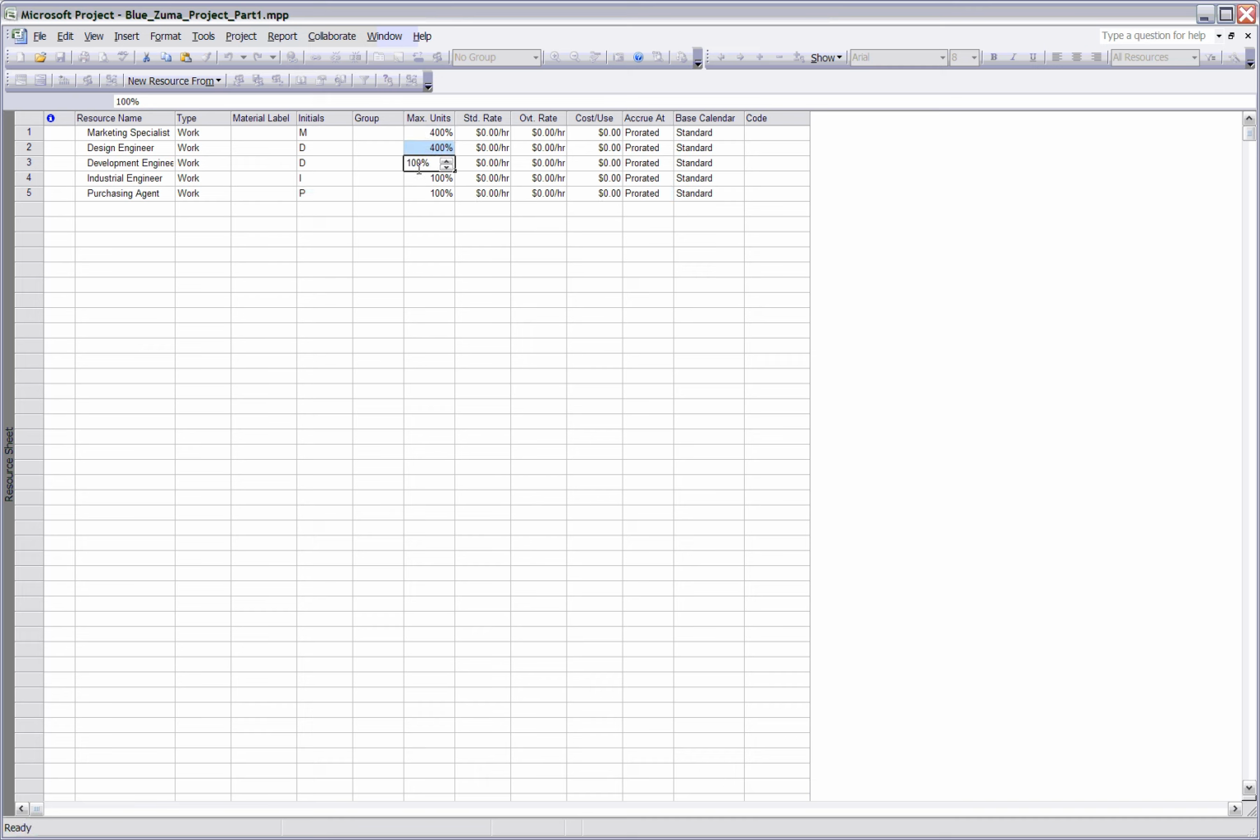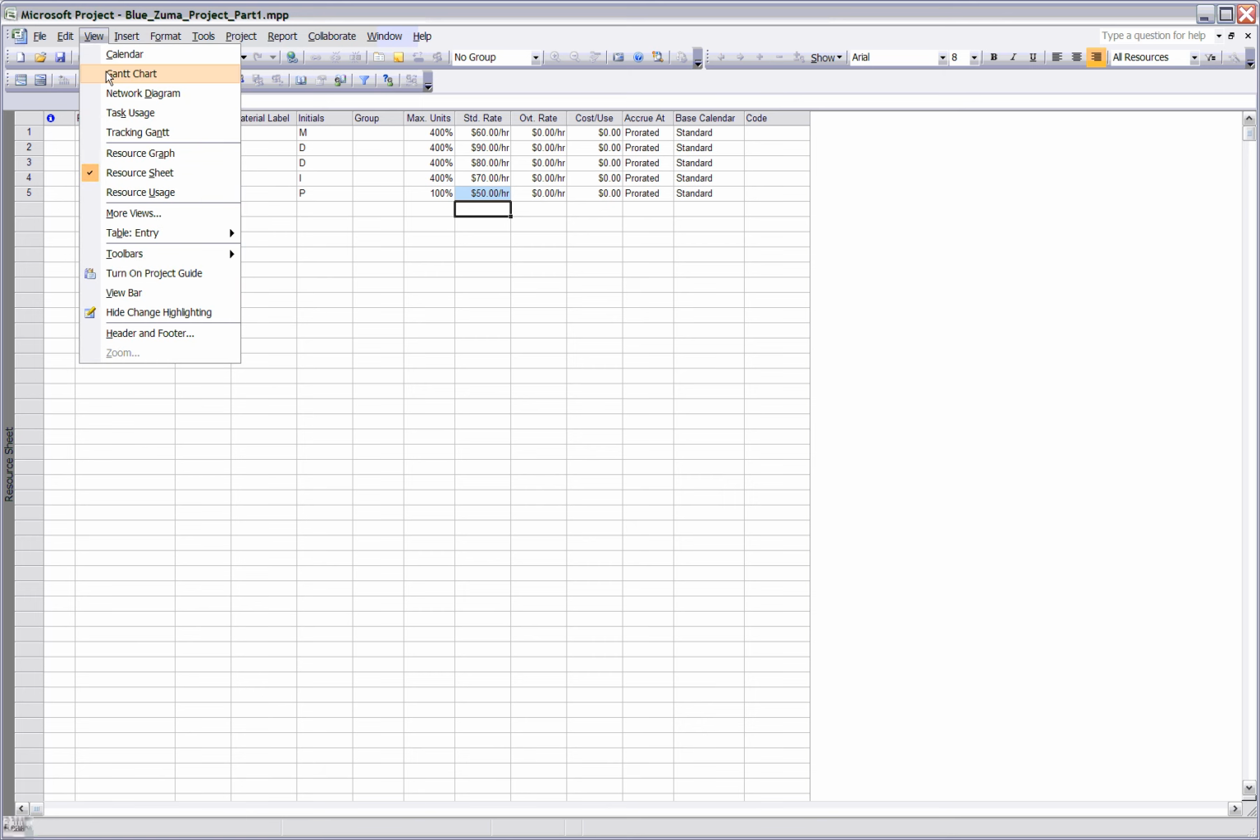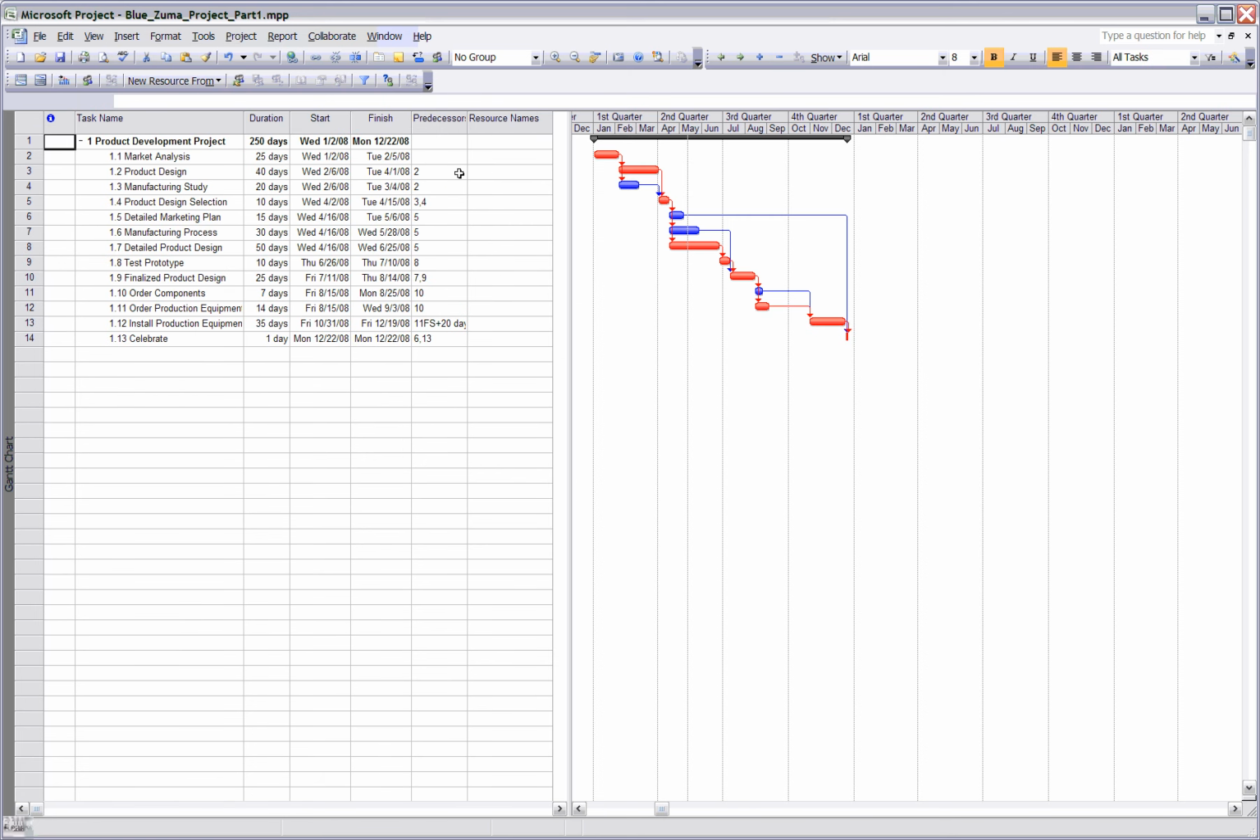Same with designing engineers and development engineers, as well as industrial engineers. And then we can go ahead and enter their standard hourly rate of pay for each one. We don't have to worry about overtime or anything like that here. And then after that, we're done. We have completed our resource sheet, and we can go back to our Gantt chart and start entering our resources.